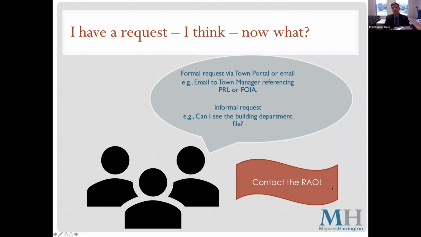So if there's ever any question about whether a communication that's been received does or does not constitute a public records request that needs to be responded to, our recommendation is always to contact the records access officer in town, which is the town clerk by default, but I believe there are others in town as well.